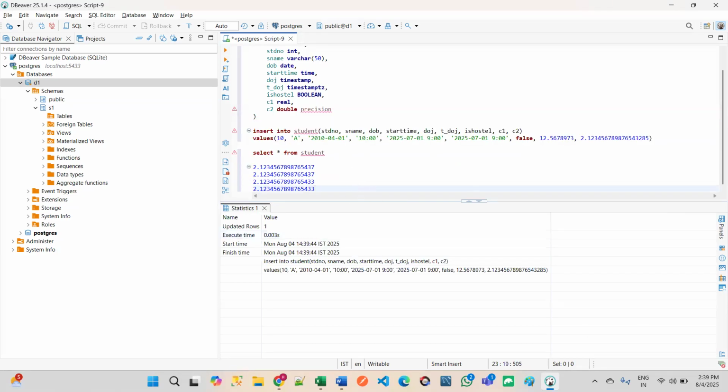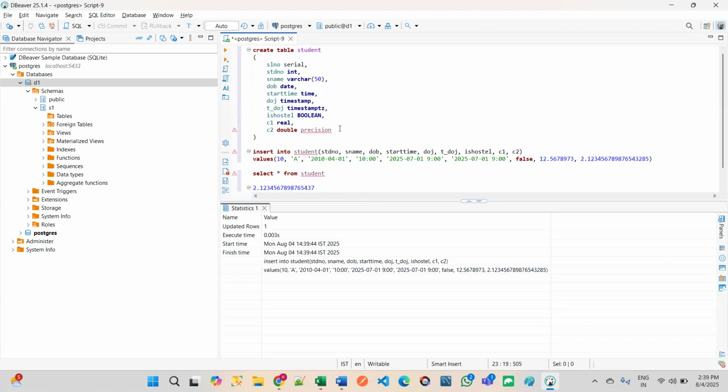So this is about different data types in PostgreSQL. Apart from this, we can have multiple data types like arrays and hstore. In array format, we can have an array for integer, array for string, array for date data type also. That will be discussed in coming sessions. And here I have created this student table.